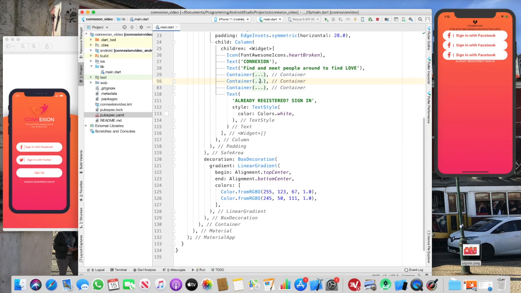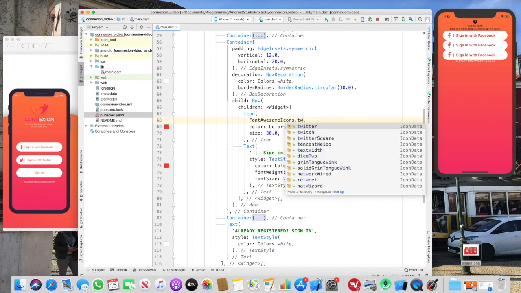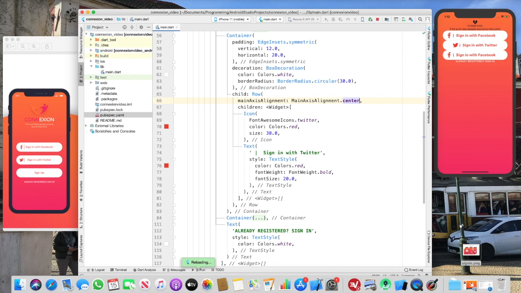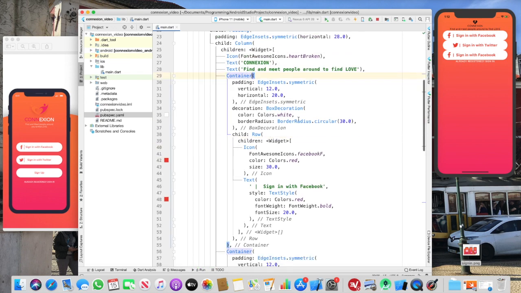Sign in with Facebook. The second one, let's go into the second one. This is going to be Twitter. Let's change this. Twitter. Cool, cool. Actually make the main axis alignment centered. That's better. And same for the Facebook one.